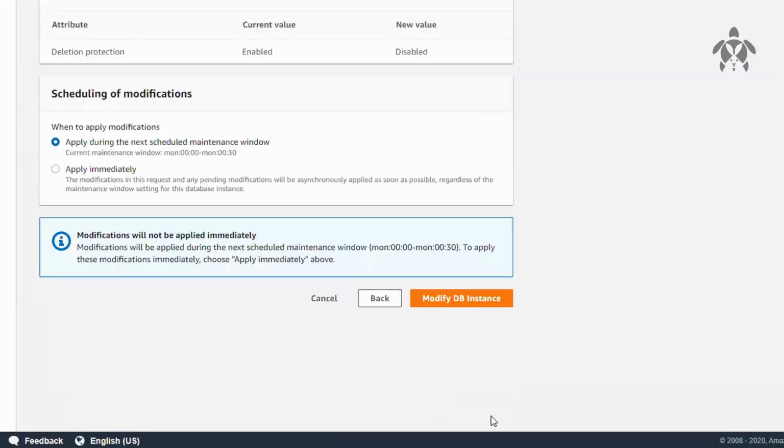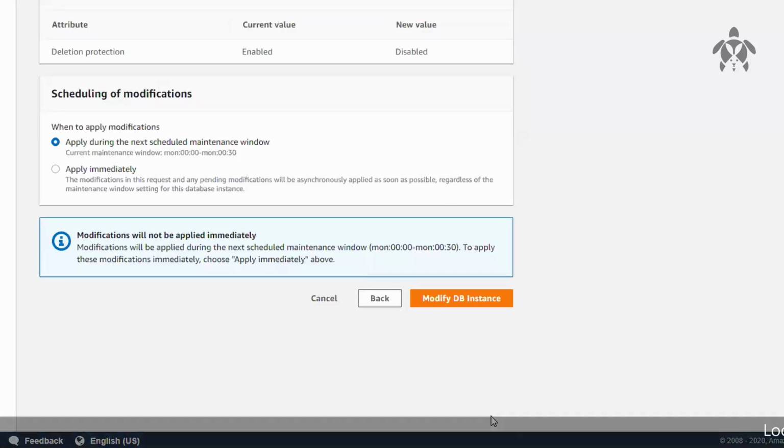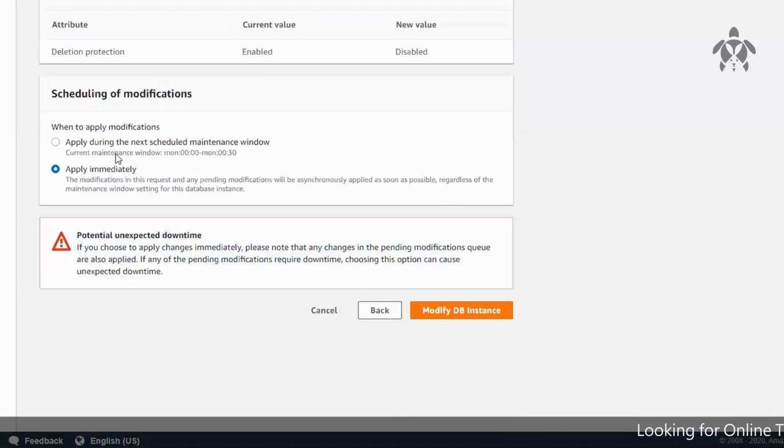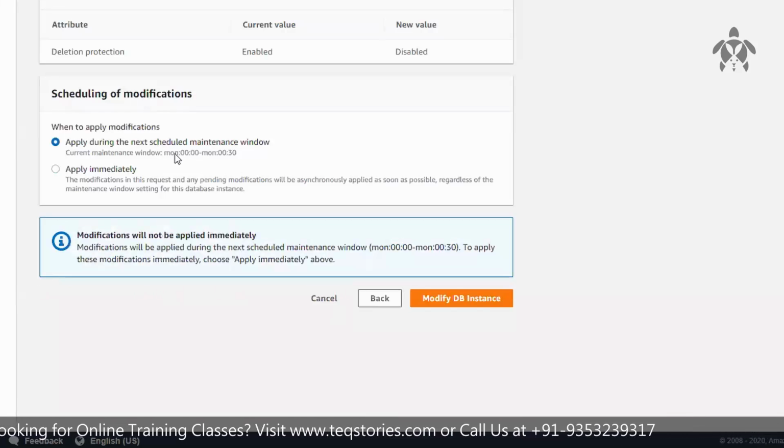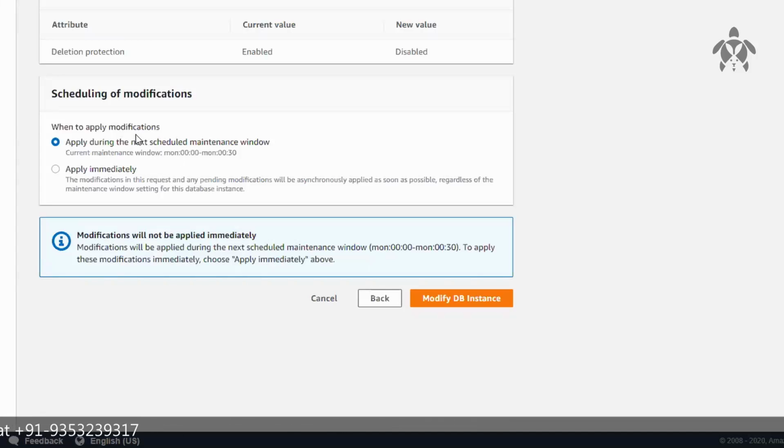I'm clicking on continue. You will find that this option is coming up, scheduling of modification. It is asking, do you want to apply the modification right now? That is the second option. Or do you want to do it in the next scheduled maintenance window? That is 00 hours to 0030 hours. If I select this, then it will get stored in the pending maintenance. I showed you, right? Pending maintenance. There it will go and get stored, that okay, there is one task pending to be done.